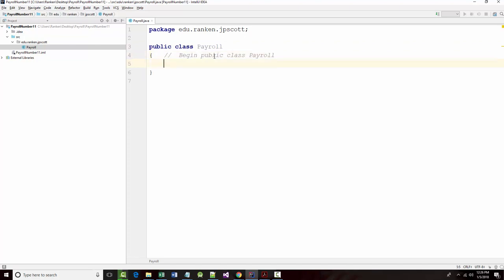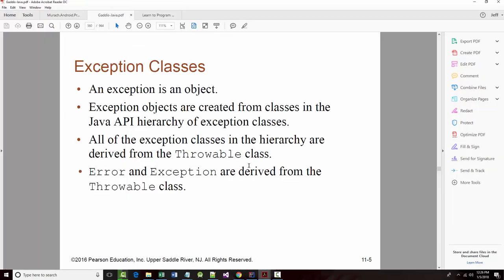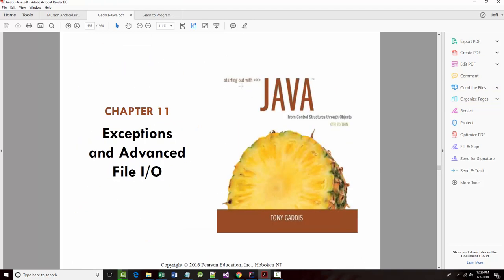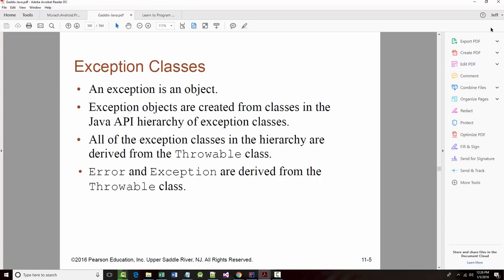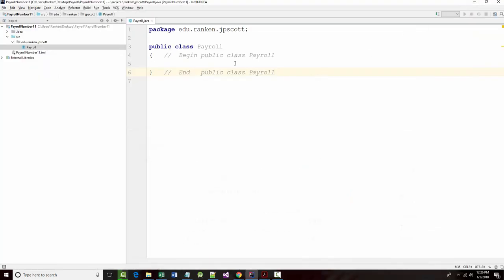As far as learning Java, sort of in accordance with our textbook, Starting Out with Java: From Control Structures through Objects, 6th edition, we're up to Chapter 11, exceptions and advanced file I/O. I'm not going to do anything with files, but I am trying to write some user-defined exceptions in here.